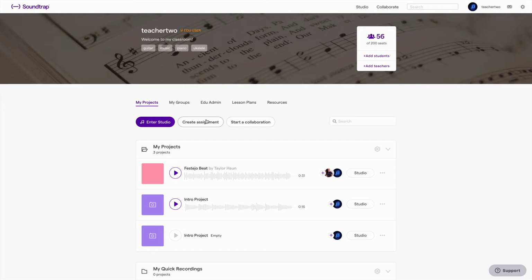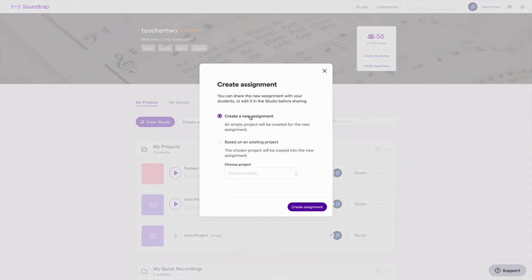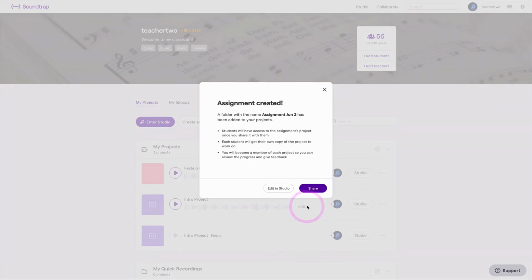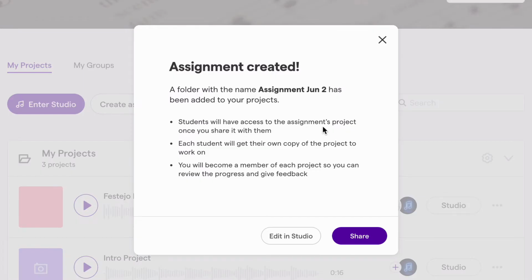Assignments are a great way to create projects with students while staying organized. You can create an assignment by clicking here, and you can choose to share an empty project with your students or share an existing project. Creating an assignment will create a copy for each student when they click the link, put all those copies in a folder, and automatically make you a collaborator.